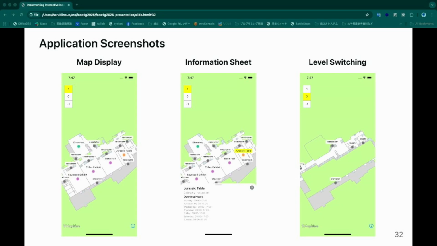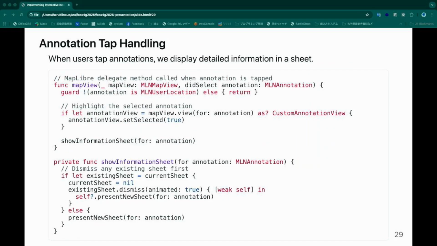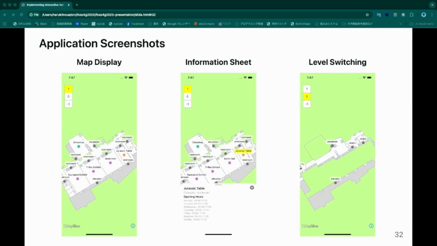I like this UI. Apple Maps provides this UI level picker, so I also implemented it.